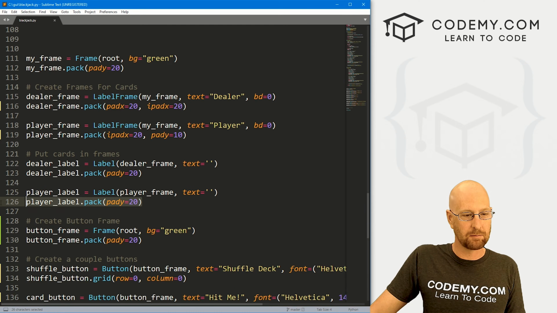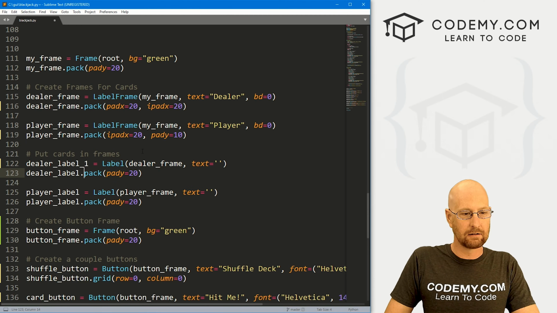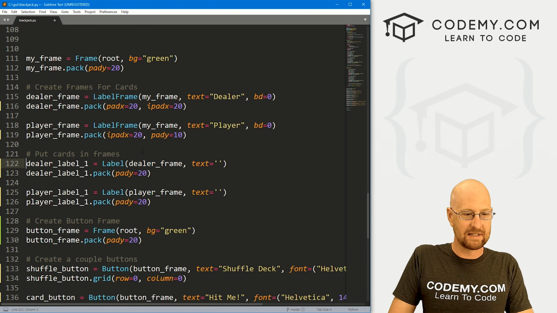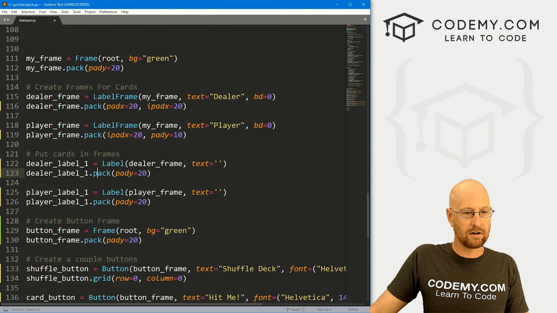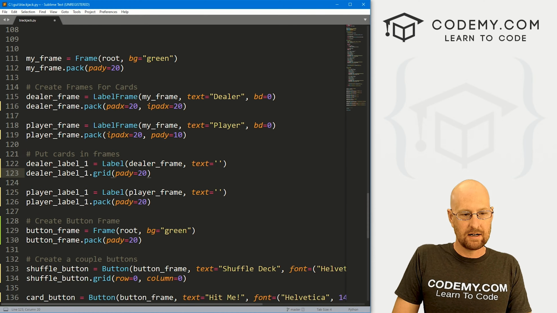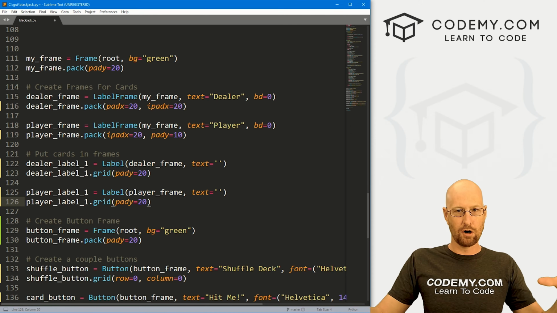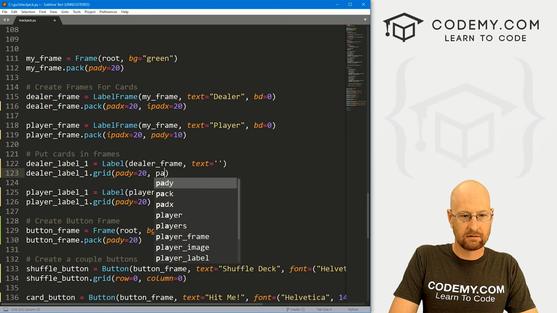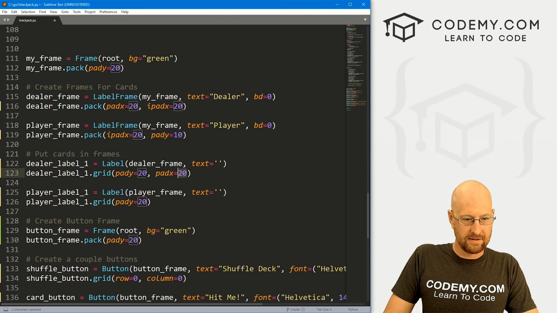And here are our old cards, the player label and the dealer label. So I'm going to change this from dealer label to dealer label _1 and then player label _1 because, you know, we're going to have like 4 or 5 of these. So we might as well just name them. And another thing is I don't want to pack these guys. I want to grid these guys. So let's change this from pack to grid. And the reason is because we want to put them all in a row. And that's just, I don't know, kind of easier to do with gridding. So let's go ahead and do that. I want to give them a pad Y of 20 and a pad X of 20. So let's add this here and add that there.